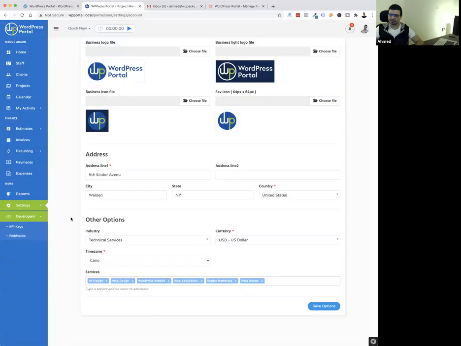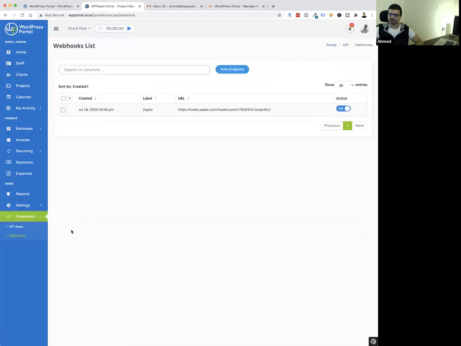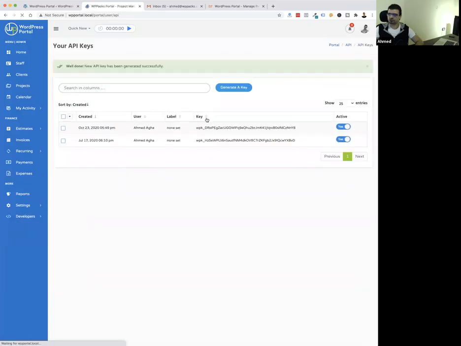Maybe you have client sign up on your form on your website. You can just make a trigger to create a new client here in app and invite him to your WordPress portal. And so this is for API key. What you just need to do is to generate a new API key, and you can just see the list of API keys available here, and you have the option to enable or disable them.